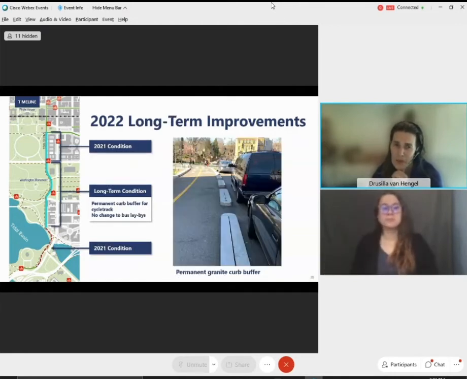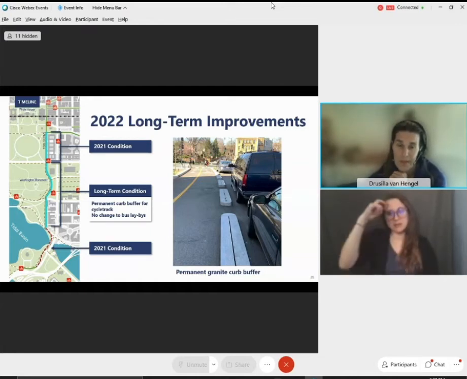On the next slide, we'll show the long-term improvements. No change in the northern extent. Permanent curb buffers for the cycle track with no changes to the bus lay-bys, and the same conditions which you'll see by the end of the summer south in the connection to the southwest at Main.